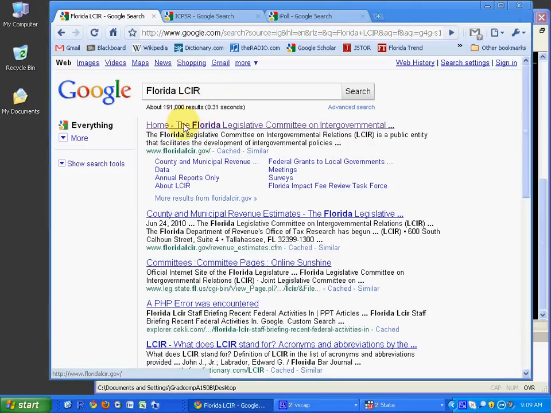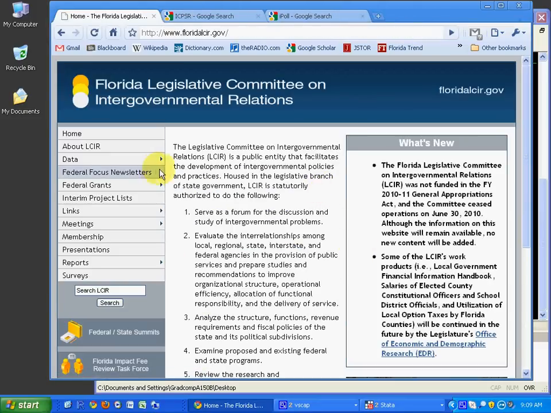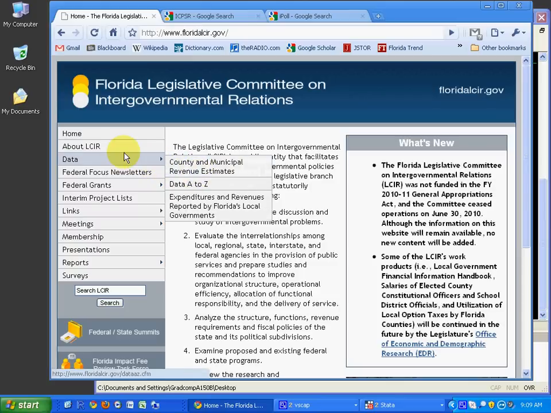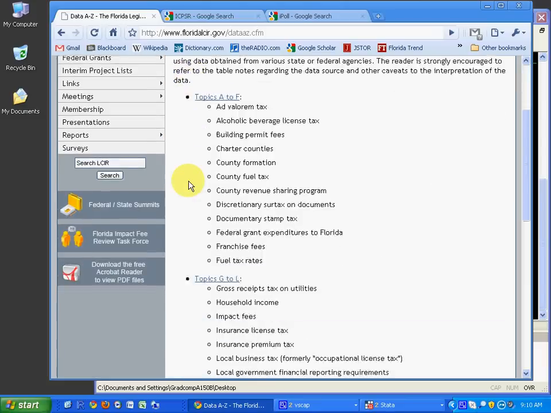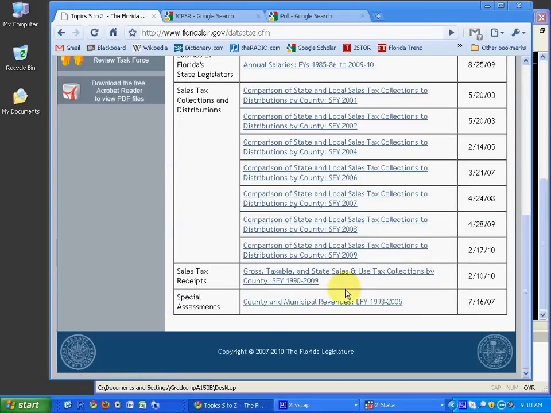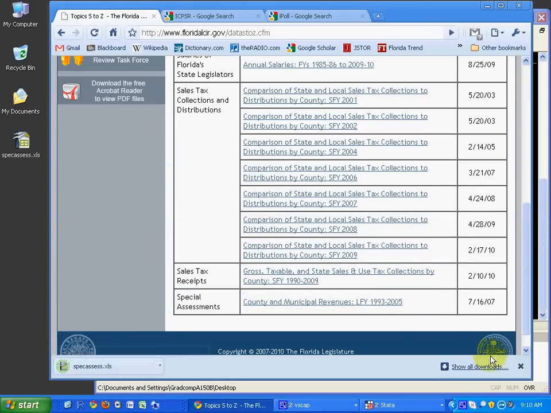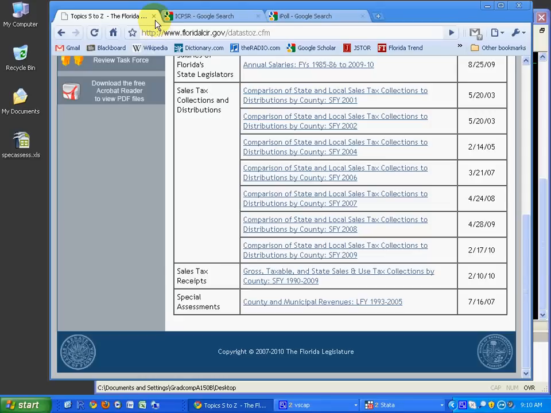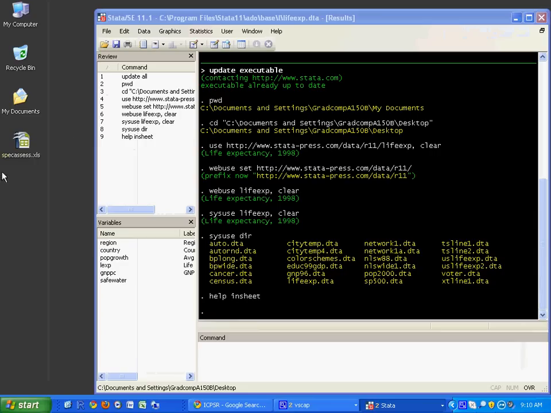If you go to Google, type Florida space LCIR. This is the Florida Legislative Committee on Intergovernmental Relations. If you go to their website, data A to Z, they have a lot of different things on expenditures and taxes and stuff like that. I was just using their county municipal revenues data set, so I'm going to go ahead and show you how to deal with that. Close it and then close that website.